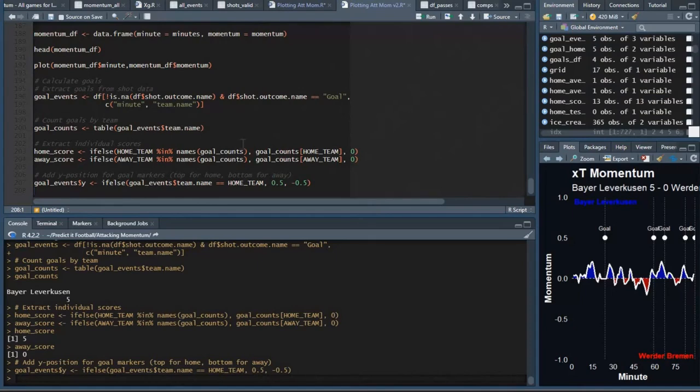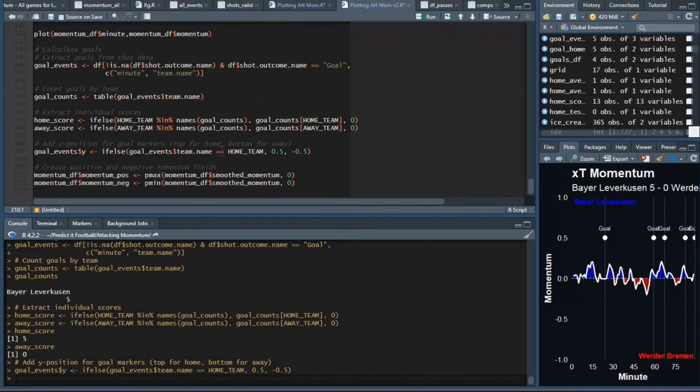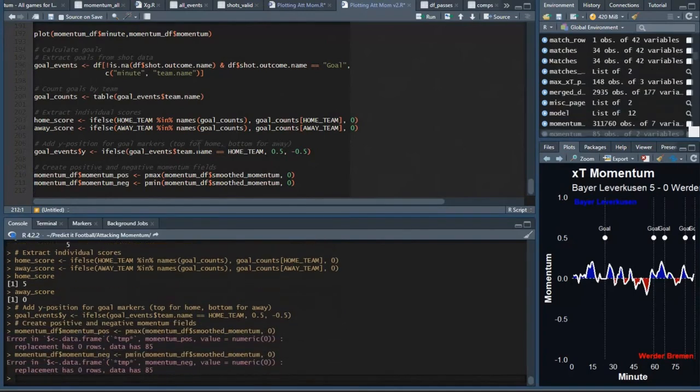Now, as I mentioned before, when you're dealing with a momentum chart, essentially it's a positive value for the home team and a negative value for the away team. To be able to do that, we're just going to put that in there. Our momentum positive is the pmax of our smooth momentum, which essentially means all the values that are positive, and our pmin is all the negative values. So we're just going to find them in there, and that gets us that. Absolutely fine. We got an error.